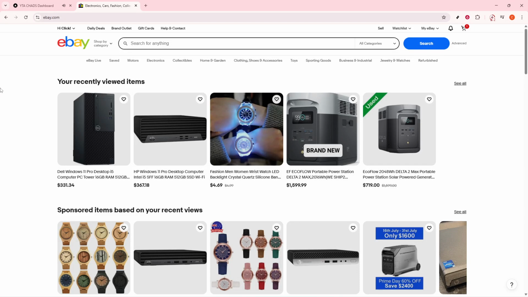In today's video, I'm going to teach you how to change the currency on the eBay app. This is a handy feature if you're shopping from different regions or just prefer seeing prices in a currency that's more familiar to you. Let's jump right in and explore how you can customize this feature effortlessly.